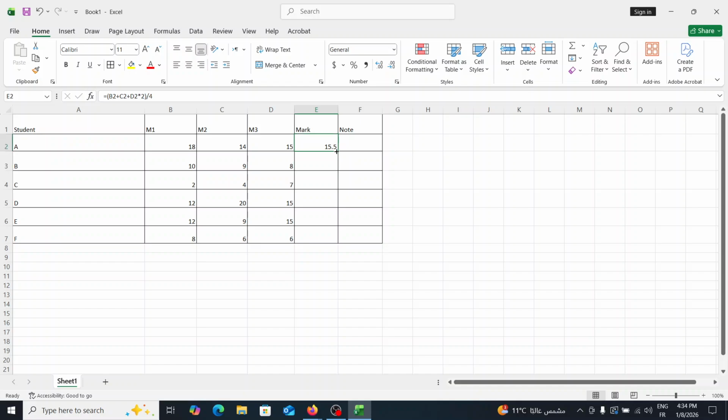Okay, now one way I can do this is by grabbing the lower right corner. Here, when my cursor turns into a black plus sign like this, I click and hold with the right mouse button and I drag down. Okay, I drag down on however many cells I want the function to be applied to. Now once I let go, this function will be applied and it will calculate the marks of all the other students.